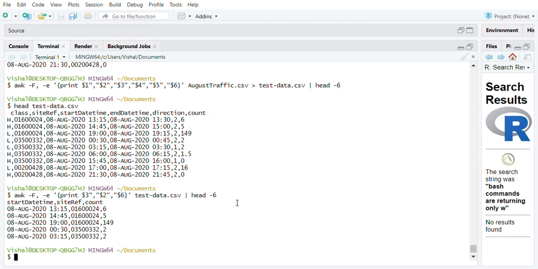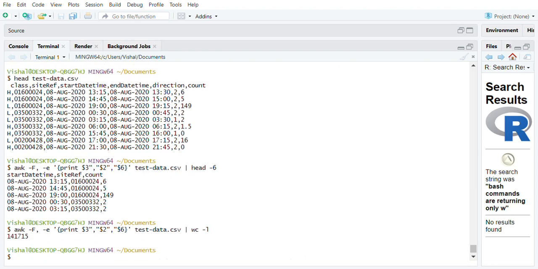Next we will find how many lines are in the test data. So we'll pass the command wc -l. And there are 141,750. Let's find out how many classes there are. In the test data, we can see that the first column gives the class.